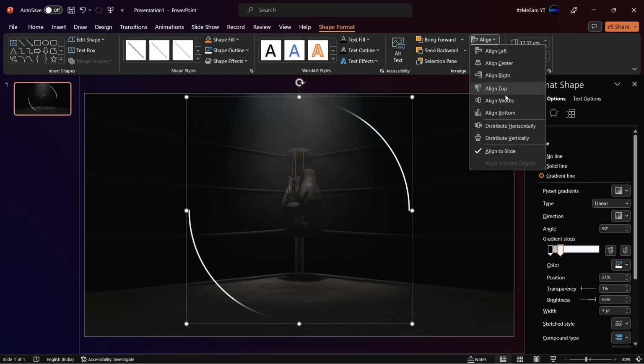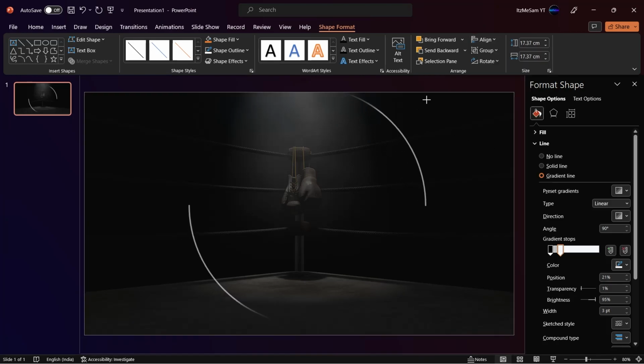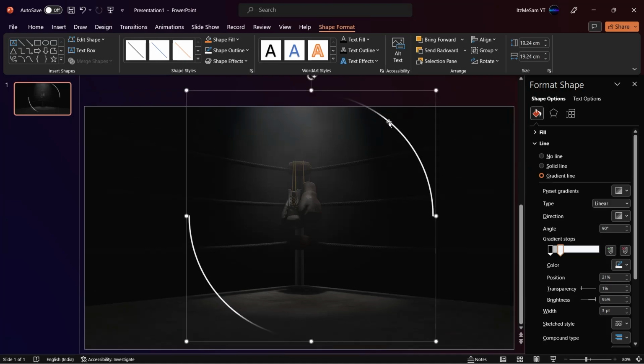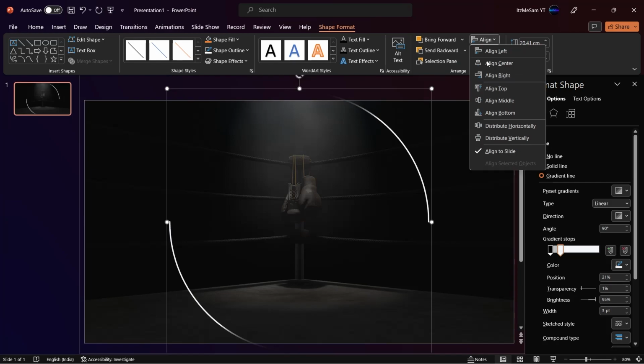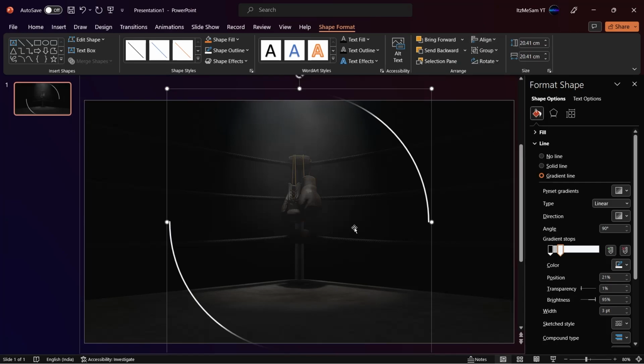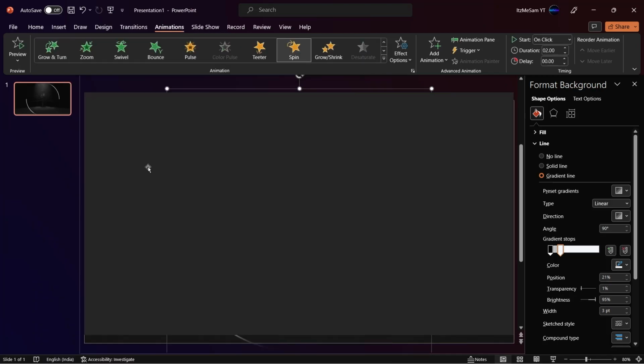And once again, you can align center and align middle just to make sure that it is perfectly in the center. Then resize it such that it passes outside the slide itself, just a little bit, not too much. And you can align center and align middle once again. Now that we have this, we can go to animations and click on spin.